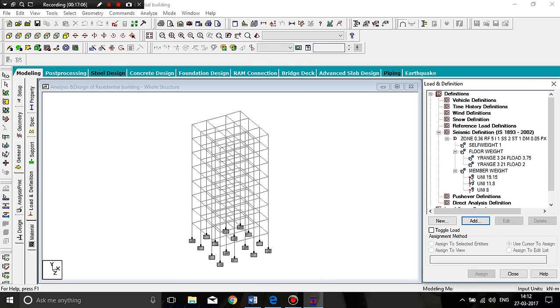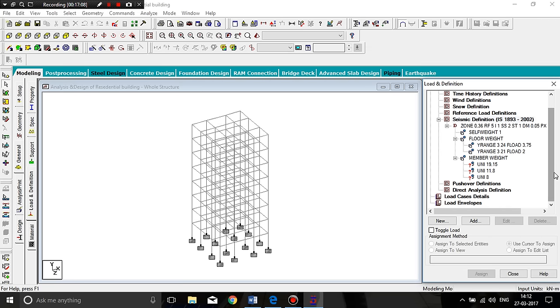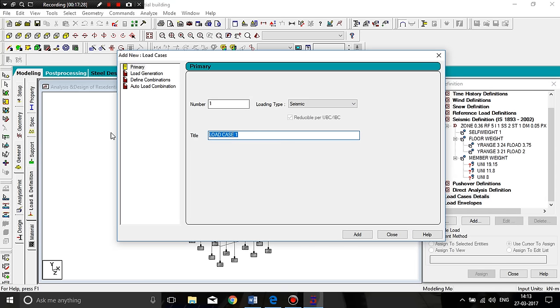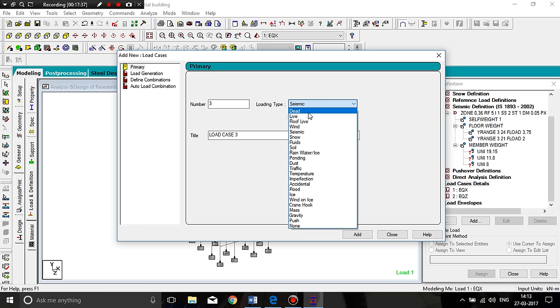Now the load seismic definition is completed, except these three parameters which are related to the wall load: exterior, mid and parapet. These will be defined after the load case detail. Now I will go for the load case detail. Select on the load case detail. Add. Select seismic here, EQX in the X direction, EQZ in the Z direction.